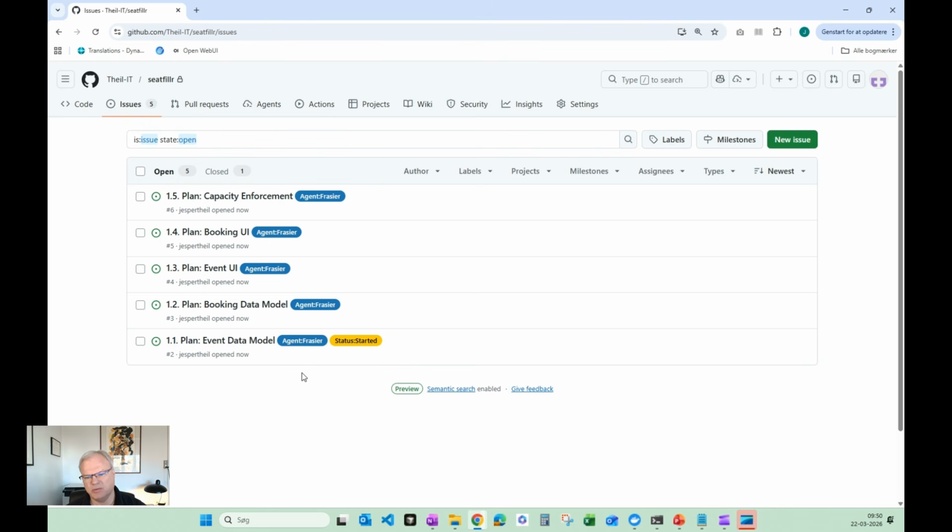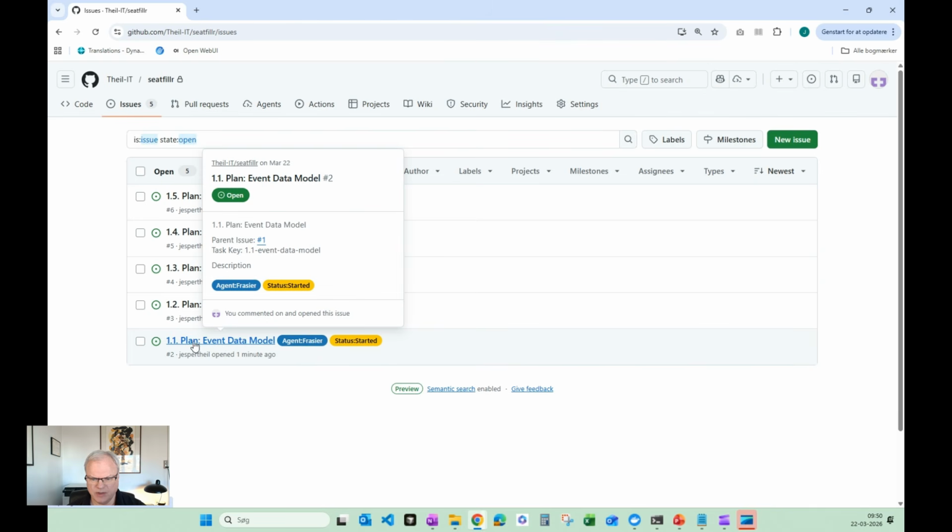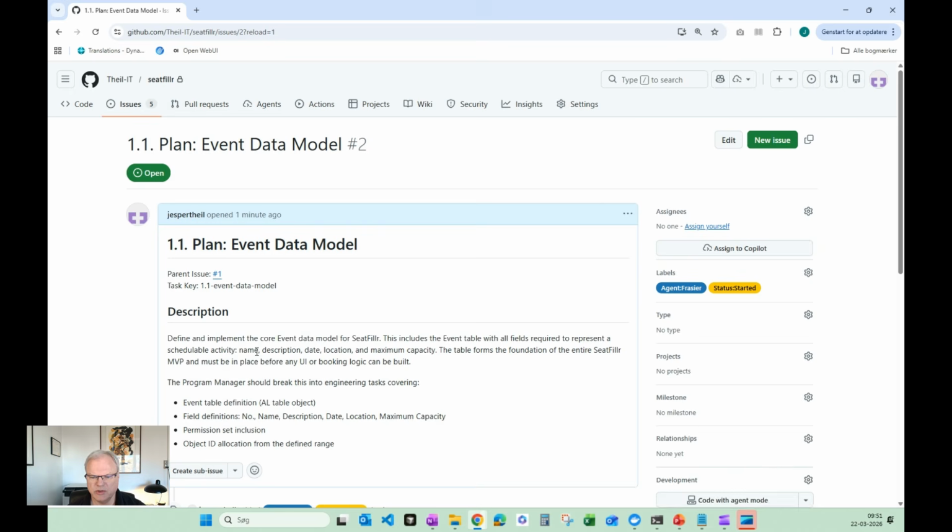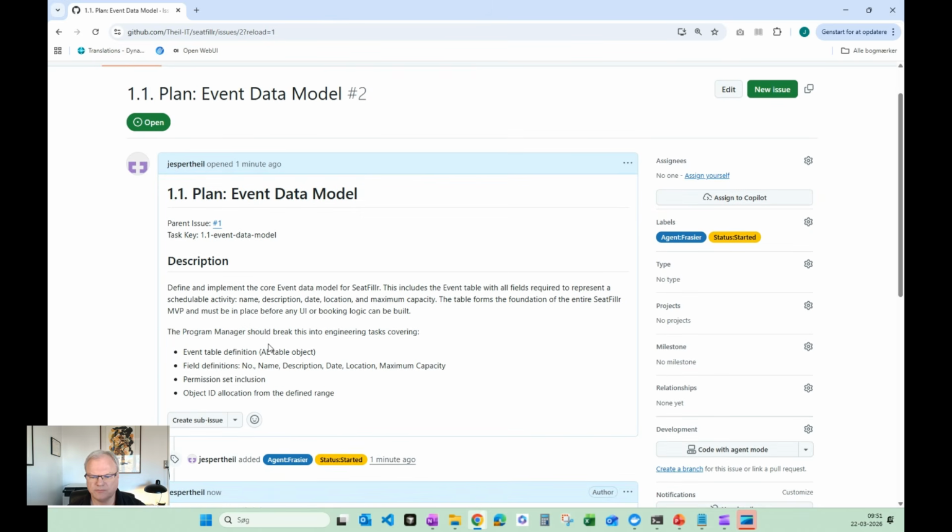And he will start doing planning. And what he will create is then engineering tasks based on the task that he got here. And the first thing he's asked to plan is the event data model. We can take a look at what it is. So this is what Cliff created.